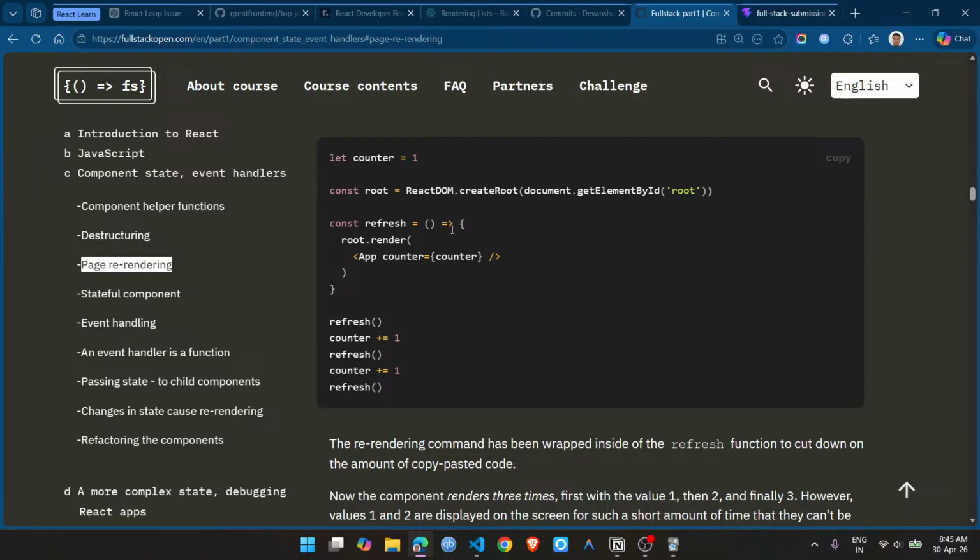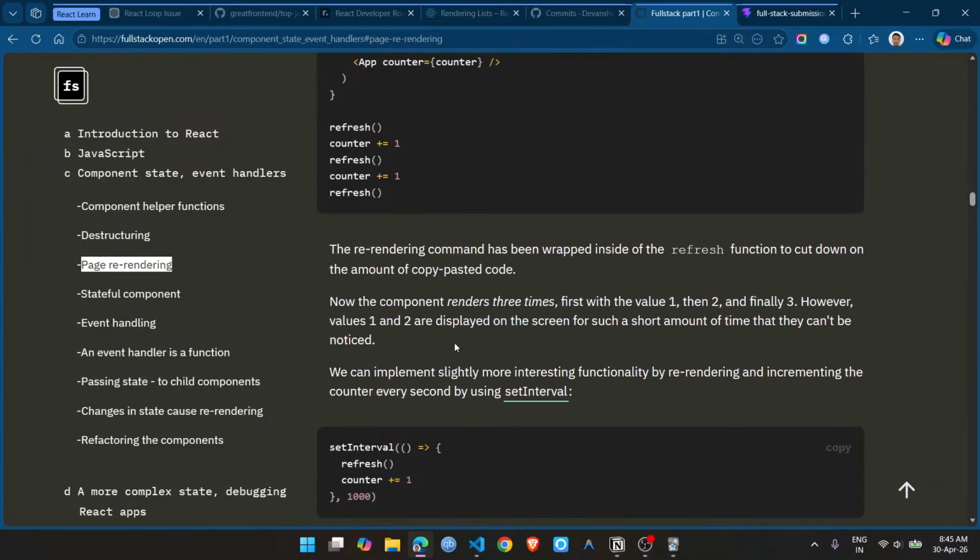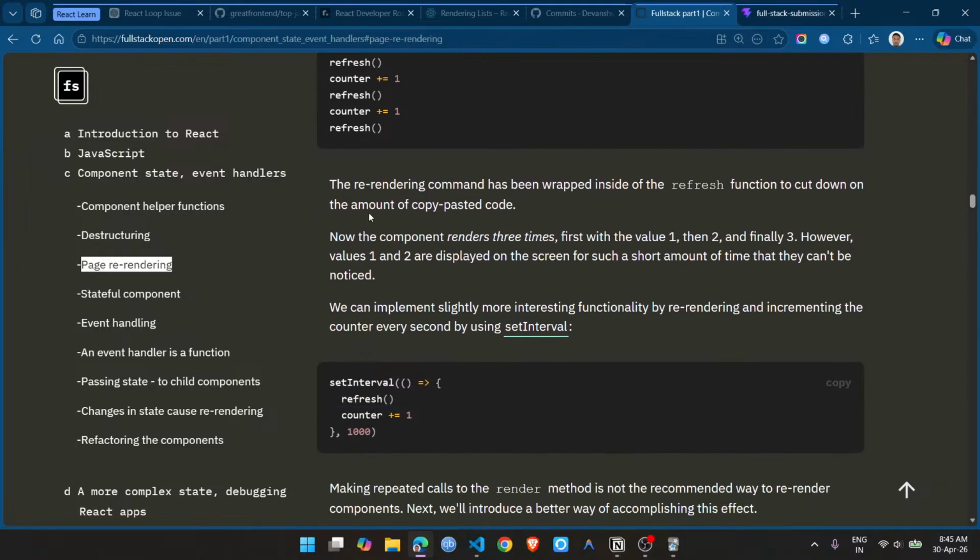This becomes render. The re-rendering command has been wrapped inside of the refresh function to cut down on the amount of copy pasted code. Now the component renders three times. First with the value 1, then with the value 2, then 3. However, values 1 and 2 are displayed on the screen for such a short amount of time that they cannot be noticed.